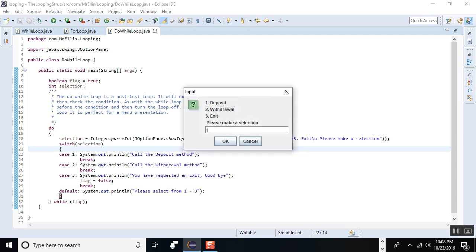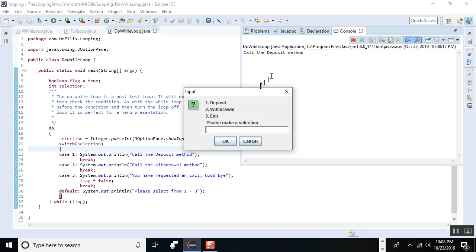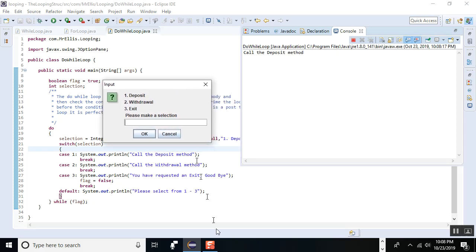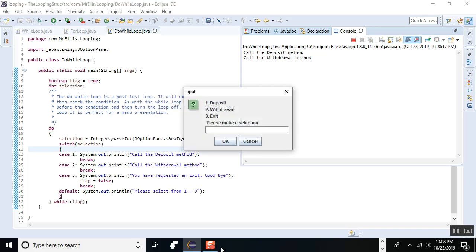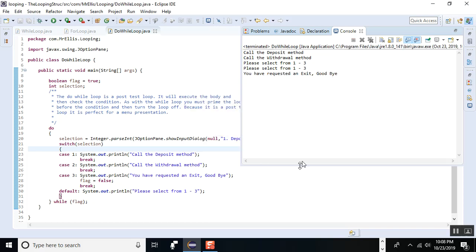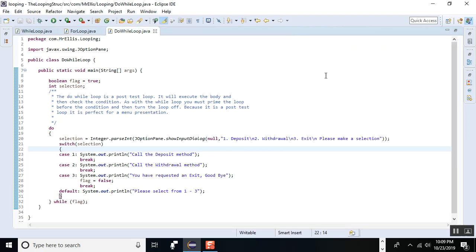Okay, so I'll go 1. It's going to call the deposit method. I'll go 2. It's going to call the withdrawal method. I'll go 5. It says, please make a selection between 1 and 3. 8. Please make a selection between 1 and 3. Let's see. 3. You've requested an exit. Goodbye.